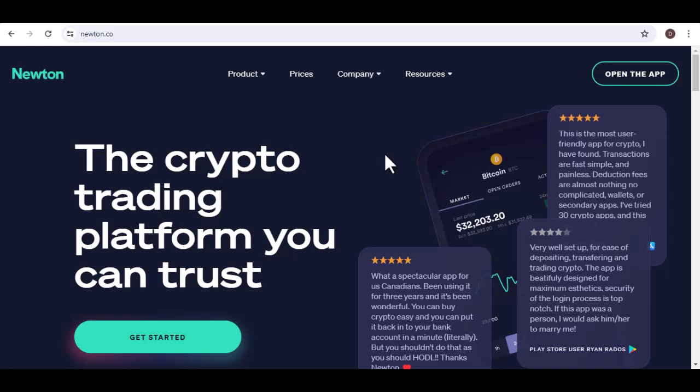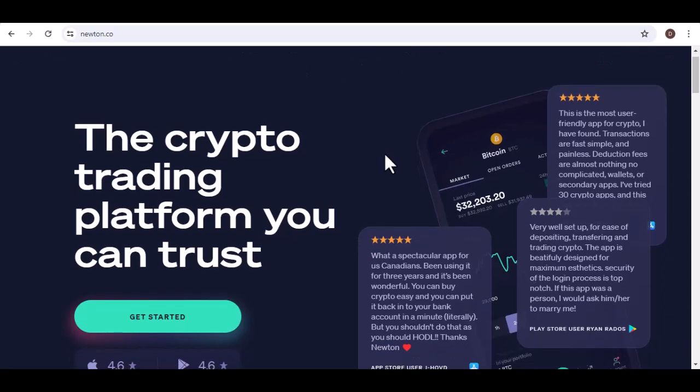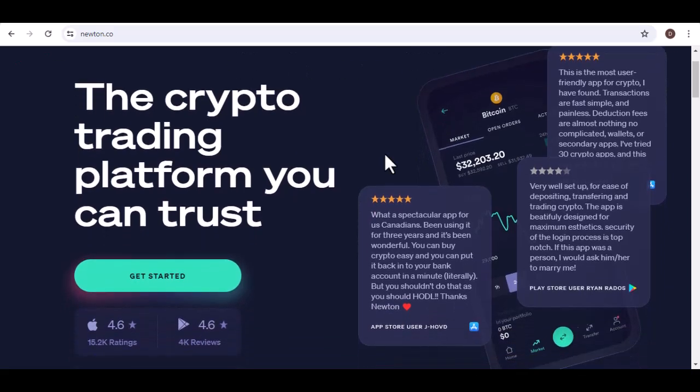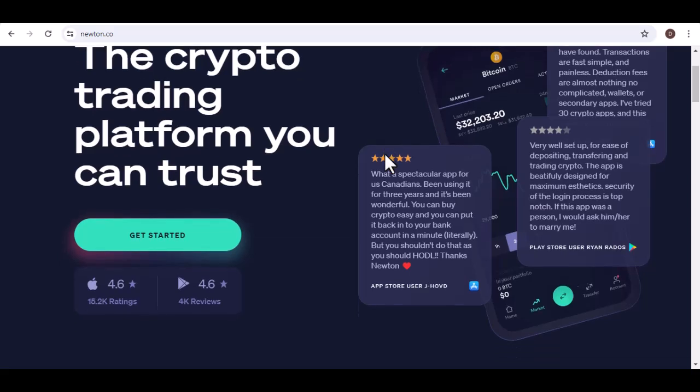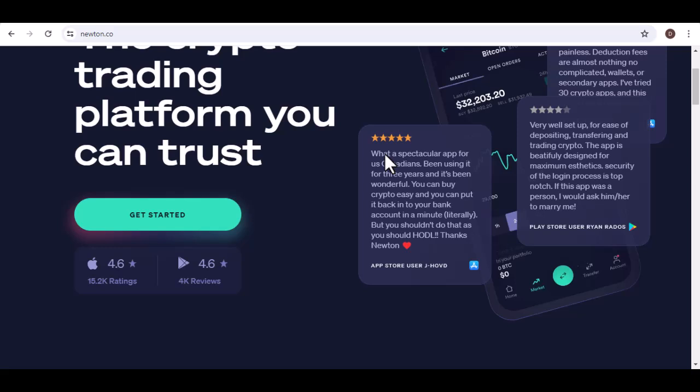Imagine you're sitting at home, minding your own business. Suddenly, a news flash breaks. Bitcoin just hit a new all-time high. You're intrigued, but you're not quite sure how to get involved. That's where Newton comes in. Today, we're going to break down step by step how you can buy Bitcoin using the Newton app.